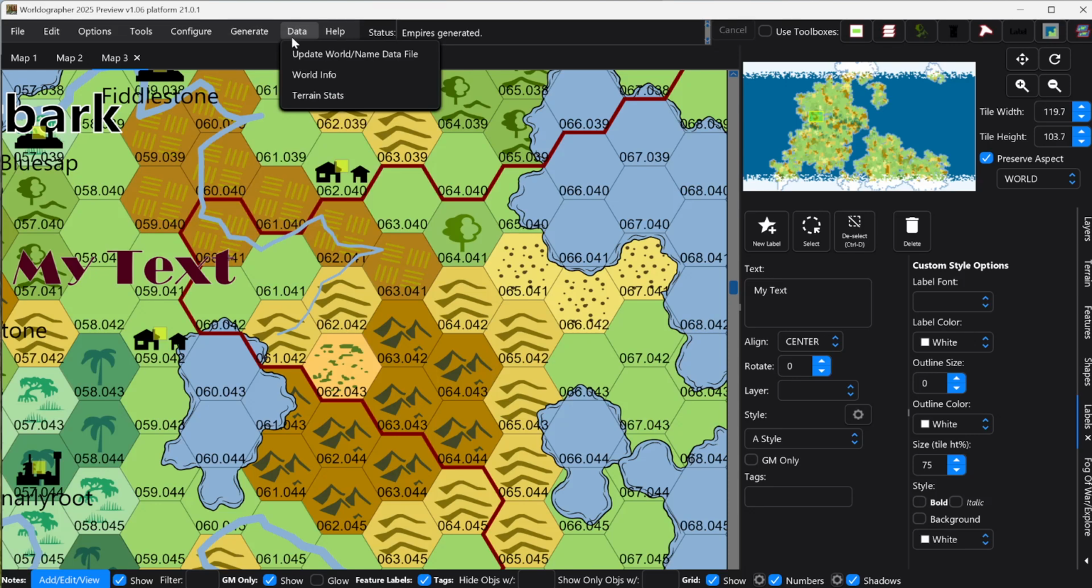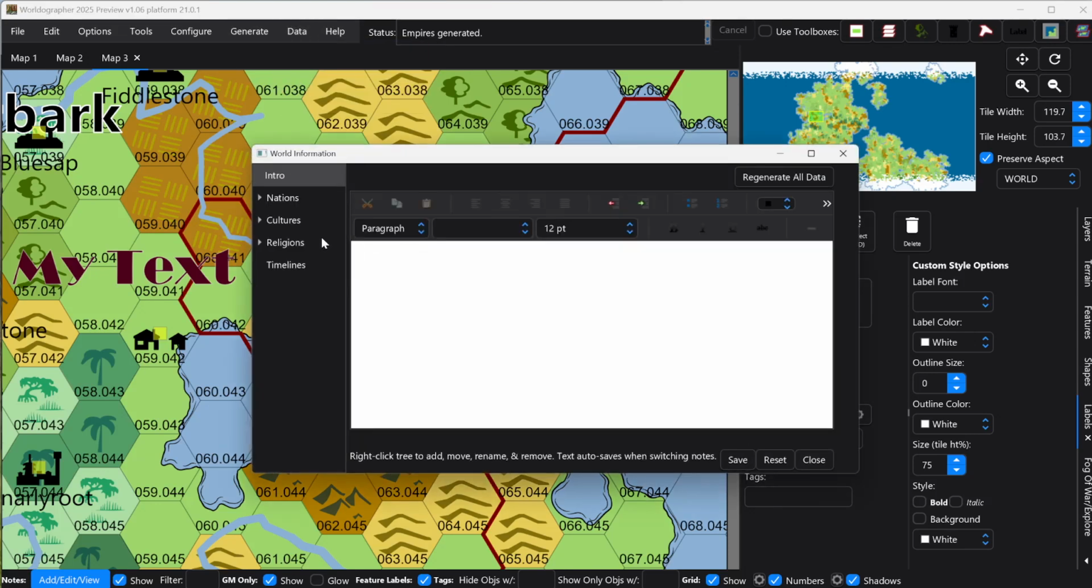The world data, I should point out too, since we were talking about that, showing how that's set up. Here's where you have a number.